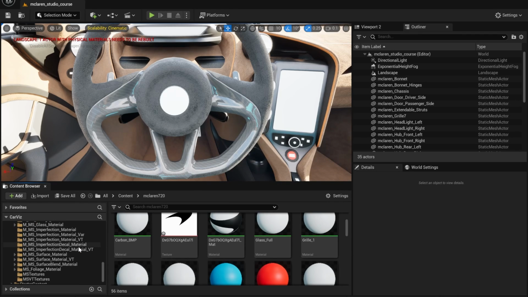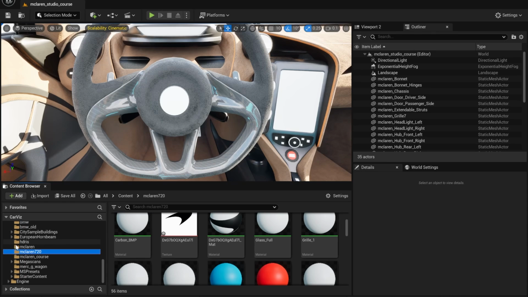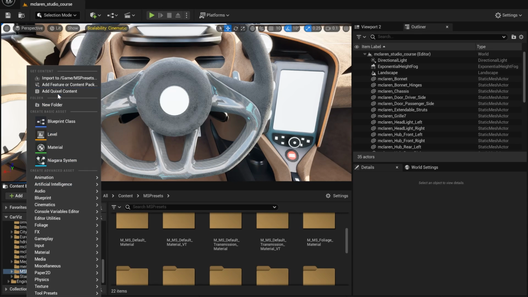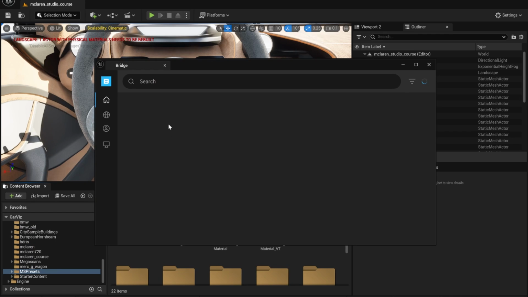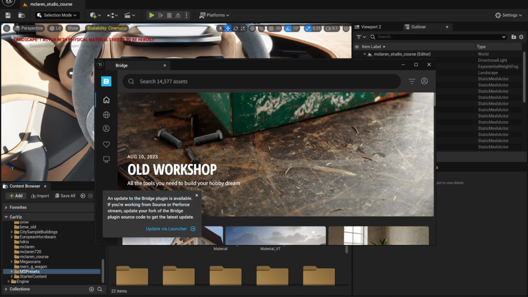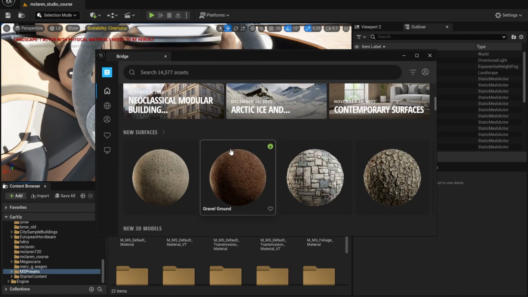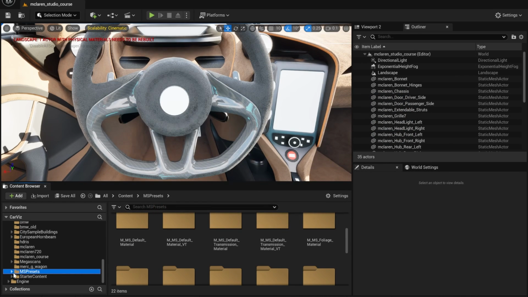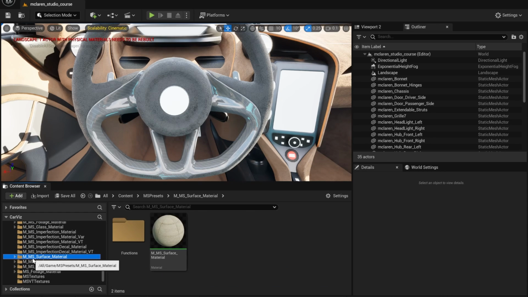So firstly, what we're going to be doing is that we're going to go down to this folder right here, MS presets, right? If you don't have this folder, you can just go ahead and add Quixel content and just import anything from this Megascans thing. Just import anything, right? If you import anything, it's just going to create the MS presets folder automatically. So once you have this folder, you can go down to another folder inside this, which is called m_ms_surface_material.